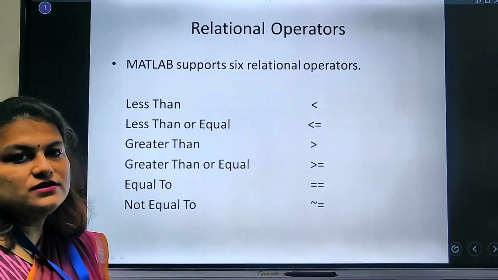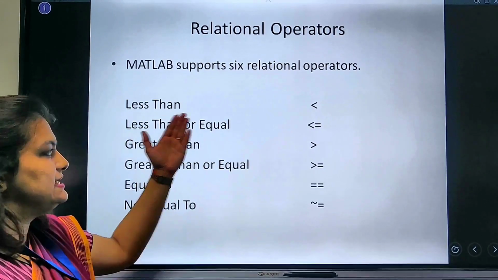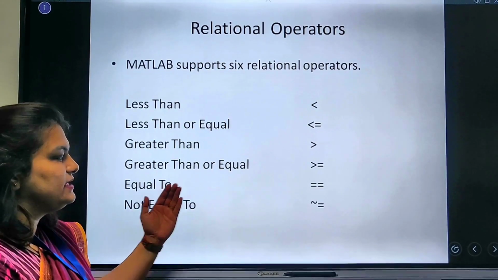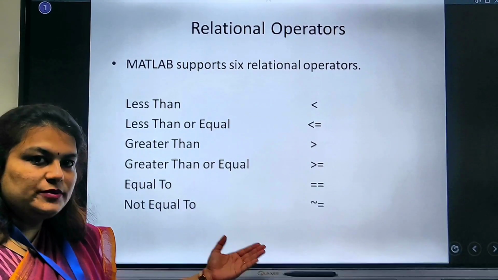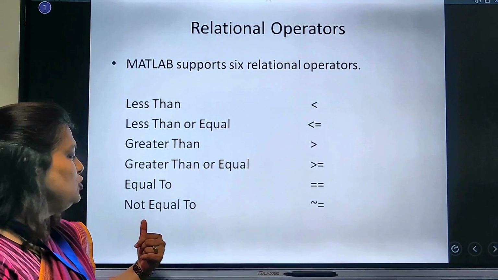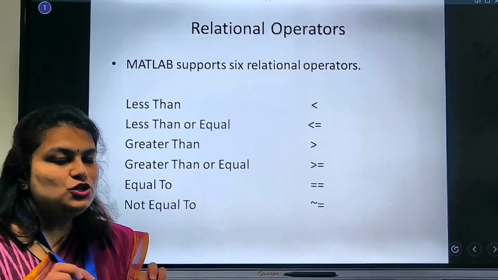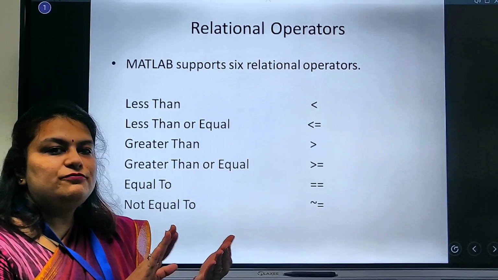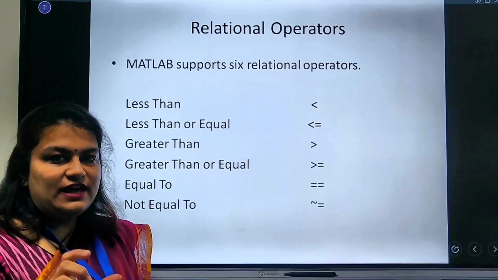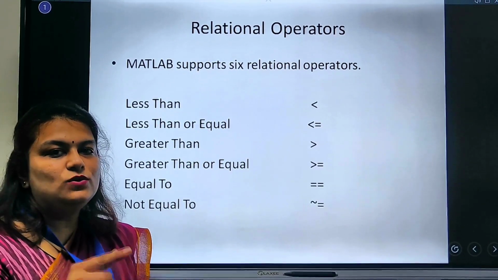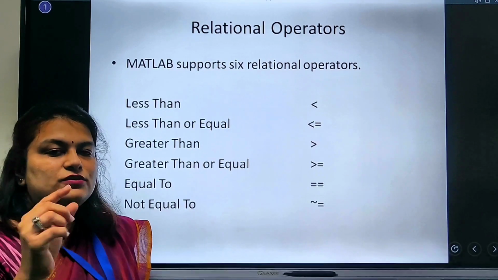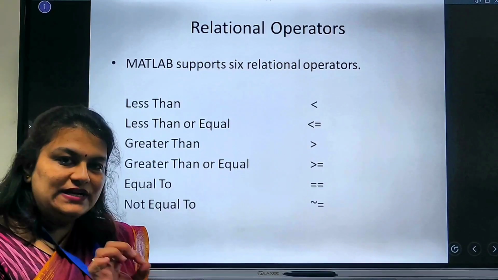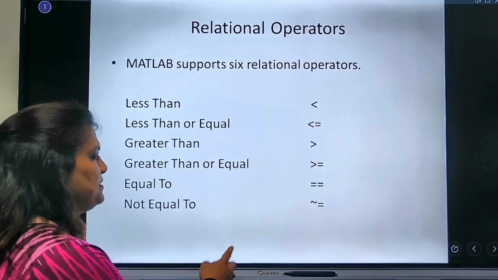The relational operators which can be used in Matlab are less than operator, less than or equal to operator, greater than operator, greater than or equal to operator, equal to operator, that is double equal to, and not equal to operator. When we use single equal to, it will save the value in that particular variable. Like x equal to 1 means the value 1 is assigned to x. But when we have to equate something, we use the double equal to sign.